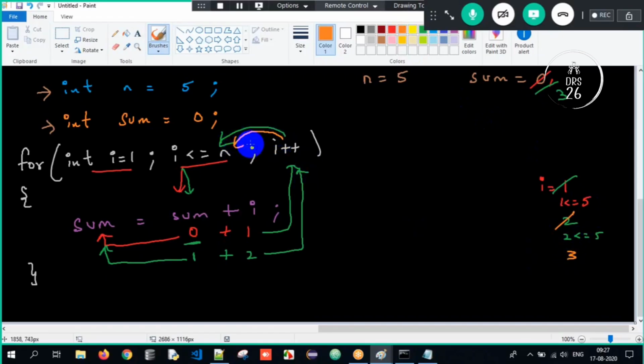Now again, check the condition. Is 3 lesser than or equal to 5? Yes. Again comes inside. What is sum value? It's 3, plus I value is 3. 3 plus 3, it is 6. 6 will get stored into sum.